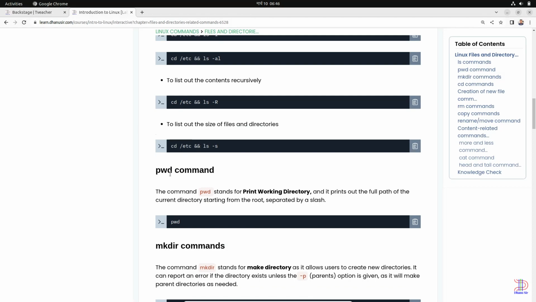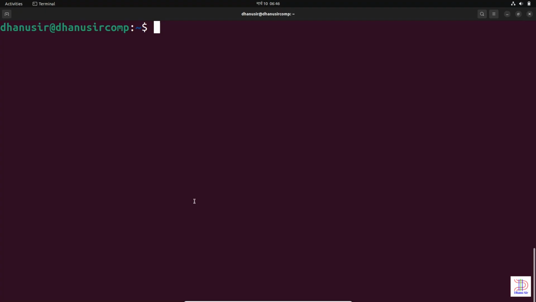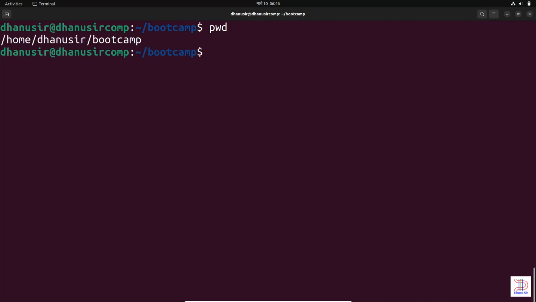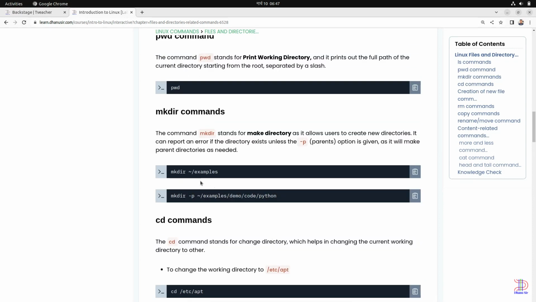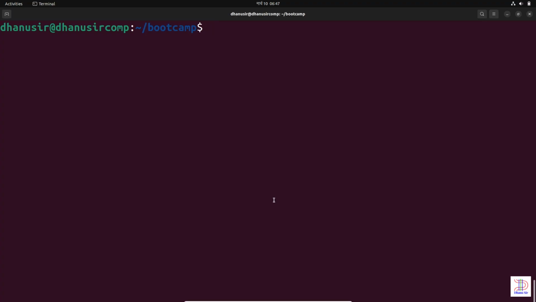The next command is pwd, which is present working directory. So let me go to bootcamp, okay, and then pwd. Here I am. And then there is the mkdir command, which is used to create a directory. There are two options. One is mkdir and the directory name, and the other is mkdir -p and the directory name. Now let's see it in action.